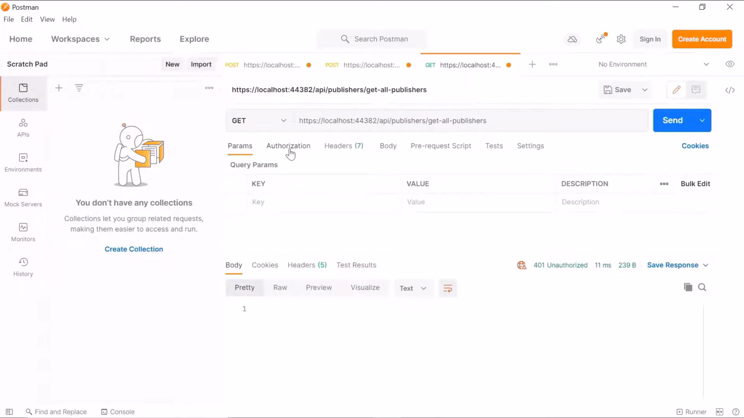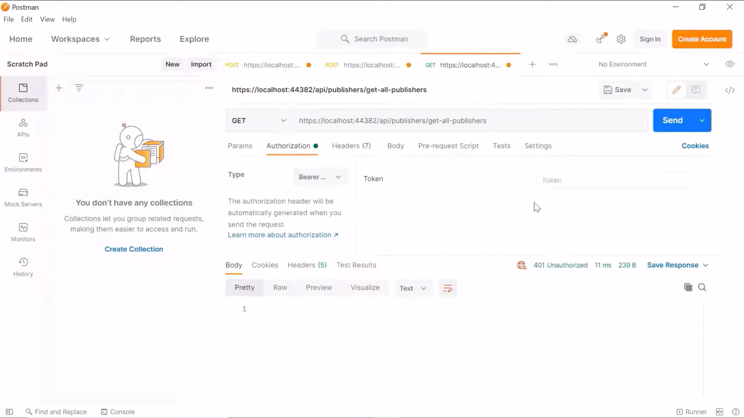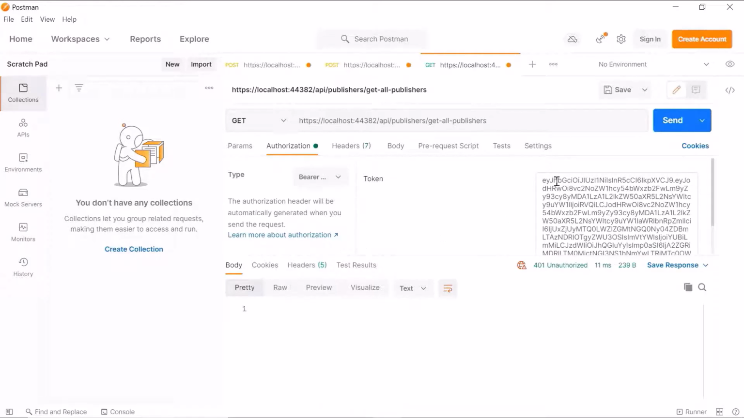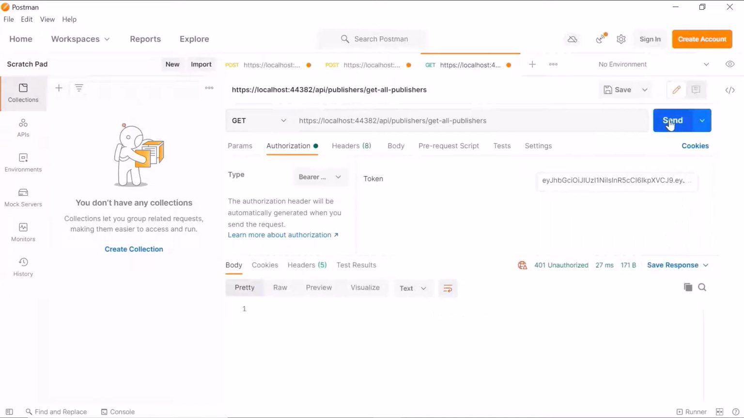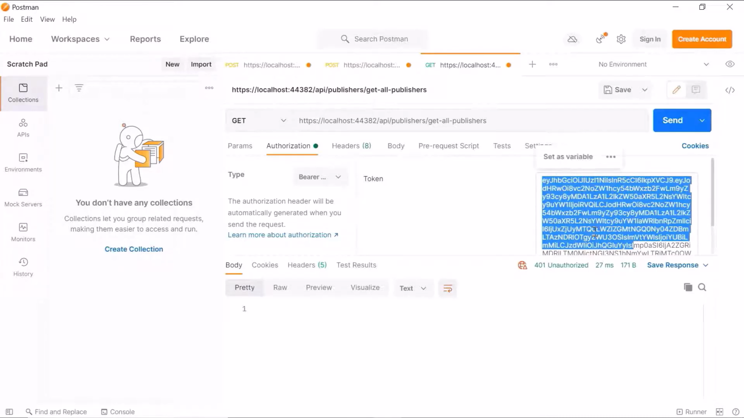Then here go to authorization. From the type, select the bearer token and then paste the token value in here. Now I'll just click send. But we can see that we still get the 401 unauthorized error, even though we passed as a parameter the access token. Now I'll just go back to Visual Studio one more time.